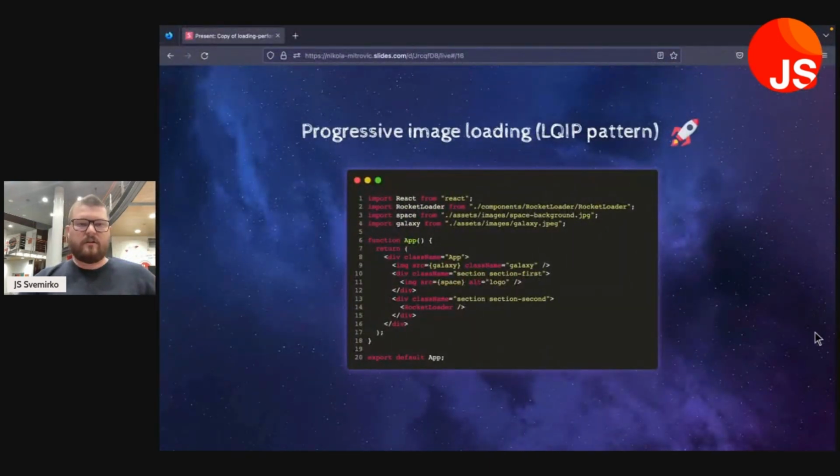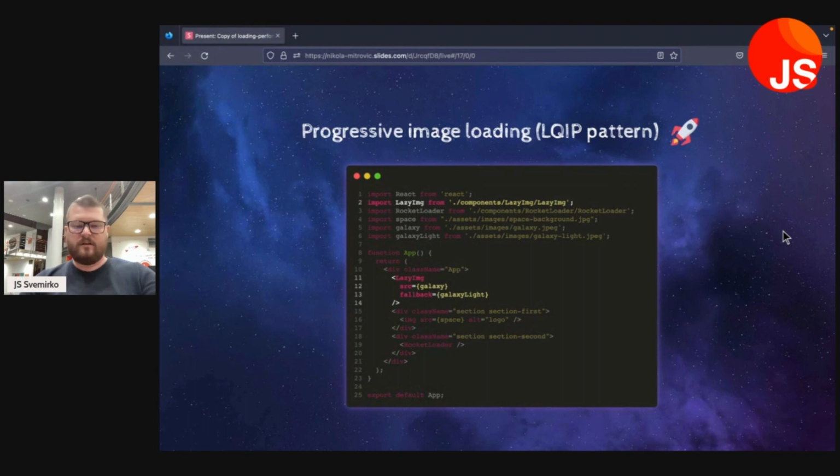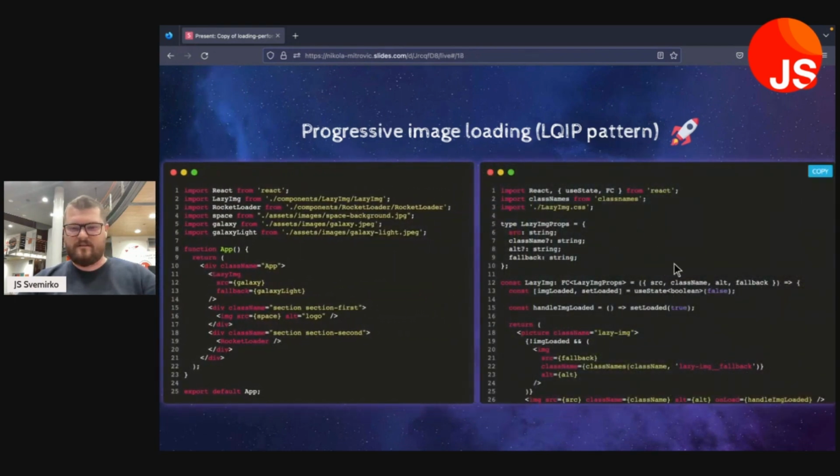There is a secret shortcut called progressive image loading, or low quality image placeholder pattern, which means that if we need to load image like this, which is too big, we can avoid that with the lazy image component. So lazy image, we're gonna provide a fallback, or that blurred version of the initial picture, and then we're gonna also provide the whole picture. If you thought that was the library, you would be wrong, because it is ridiculously easy to create components like that. So it's our own component.